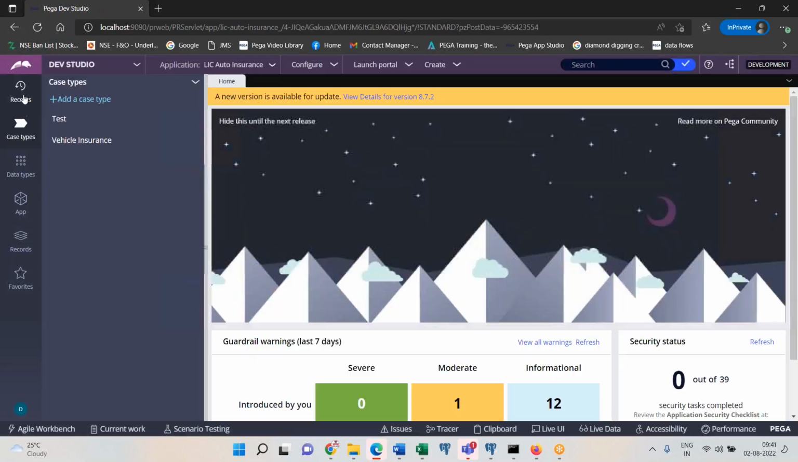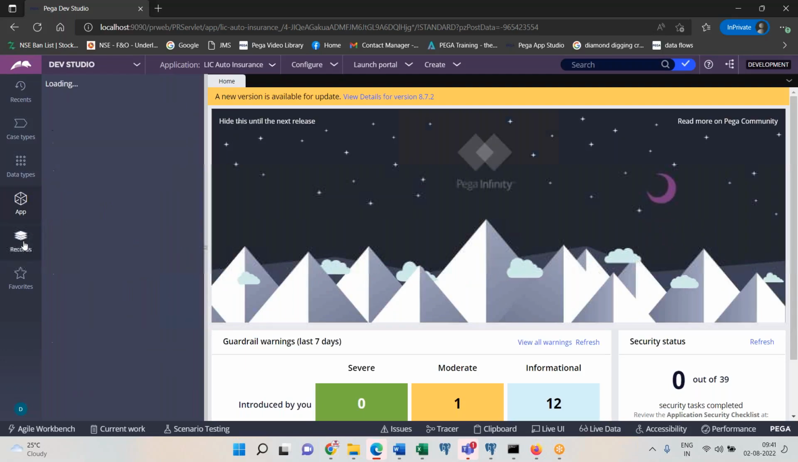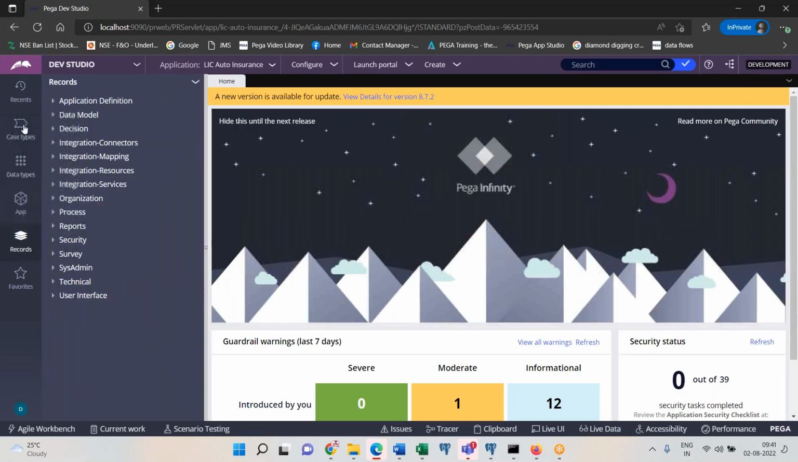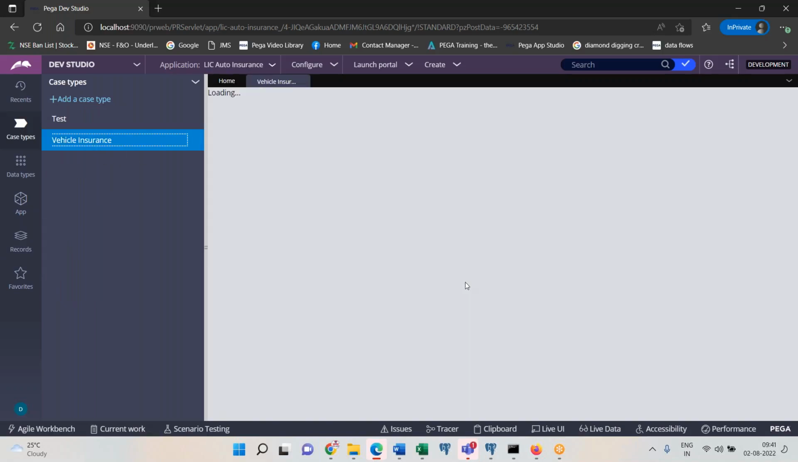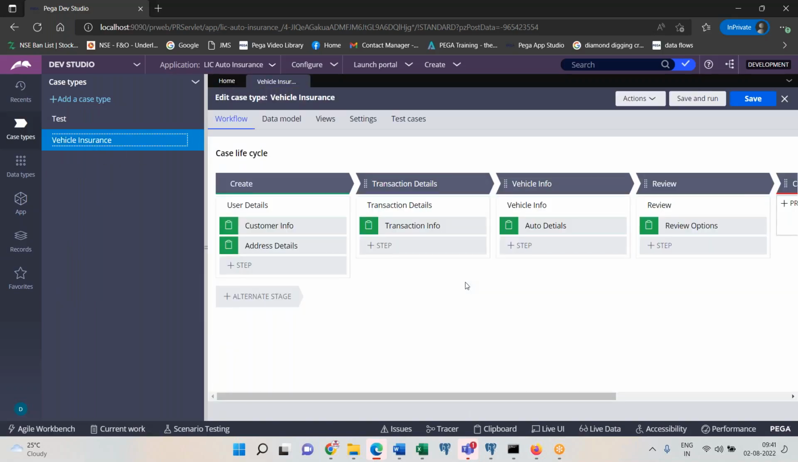See here, I go to records, data types, app explorer, to find out all the rules under all categories of a specific case type explorer. So this is how a case type rule looks like, how the case type case designer looks like. Okay, so it defines the case life cycle. What is meant by case life cycle? What is your understanding about it?